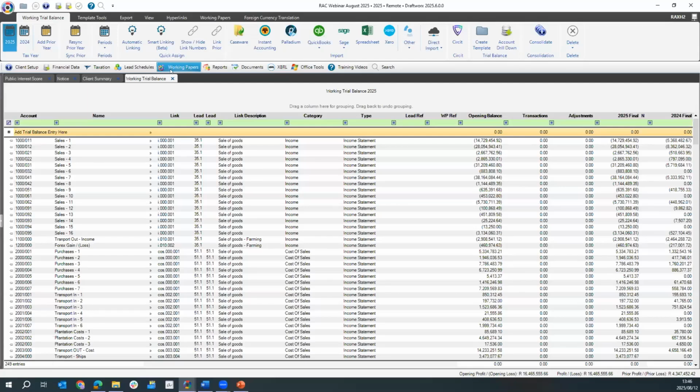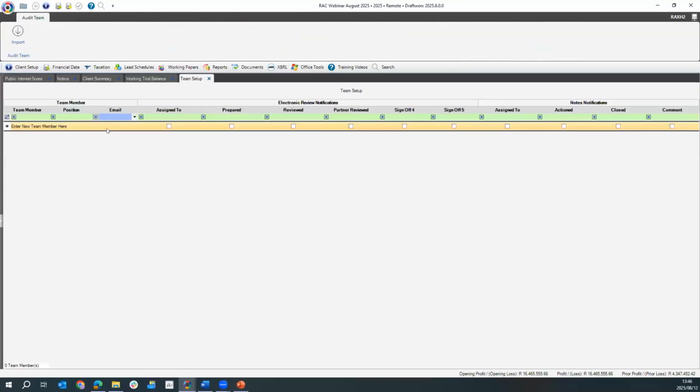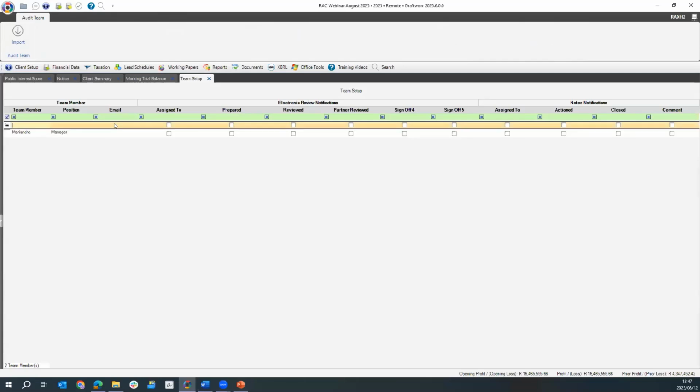Next, what else do I need when doing an audit? Well, hopefully I'm not a solo auditor doing all the work, planning, execution, reviewing, and everything. Should hopefully have a team. How can I set them up? In client setup, you can go and do a team setup. Now there's two ways to pull in your team. You can enter them manually. So I can go and enter Mariandre, and she is going to be my audit manager. And if I would like to, I can include her email address. I'm not going to for now.